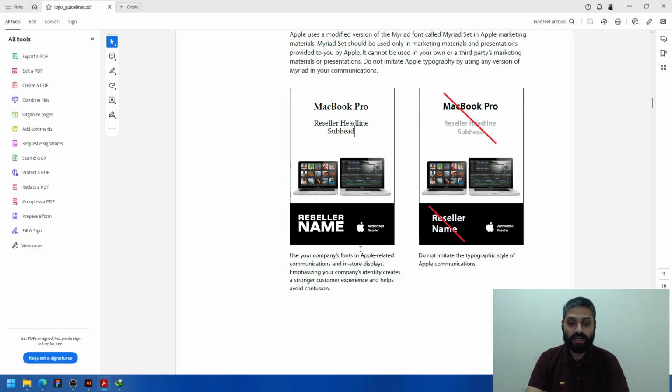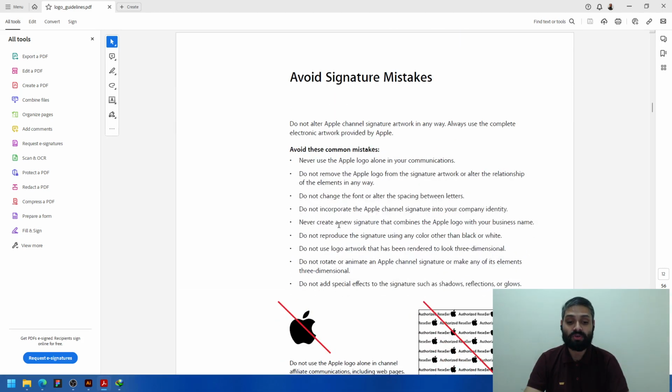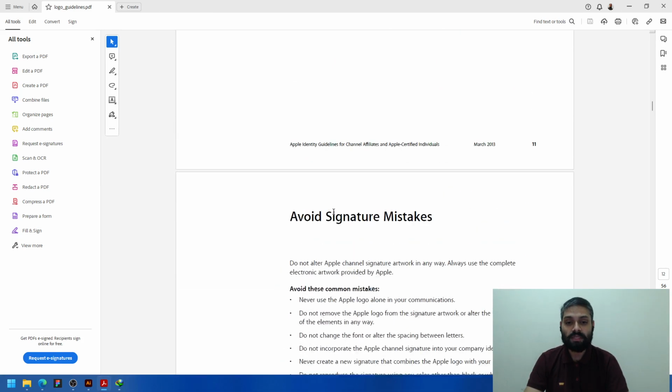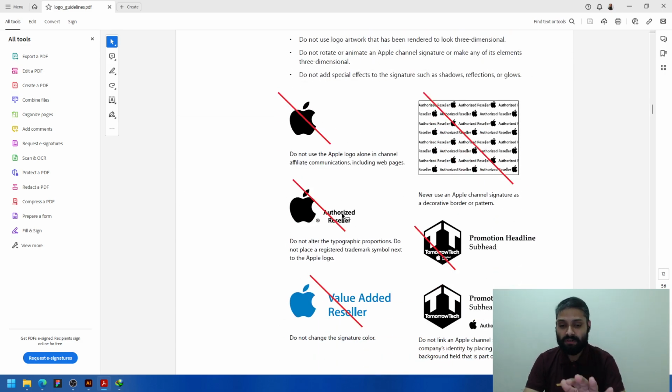So whenever you are using the seller name, you need to use your company font in Apple-related communication and in-store display. Emphasize your company's identity and create a stronger customer experience. And see, this is how they are building their brand guidelines. It depends, obviously, on the company size and what they are looking for.